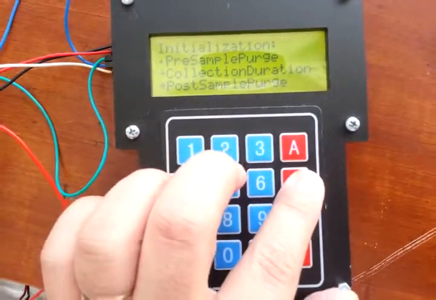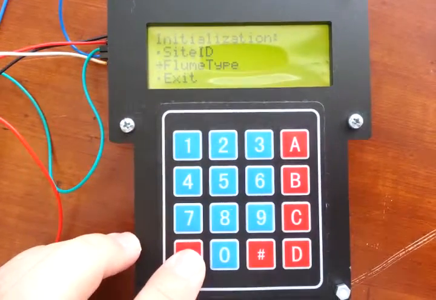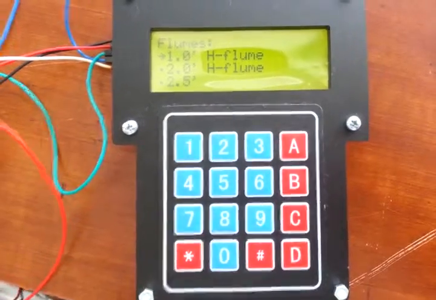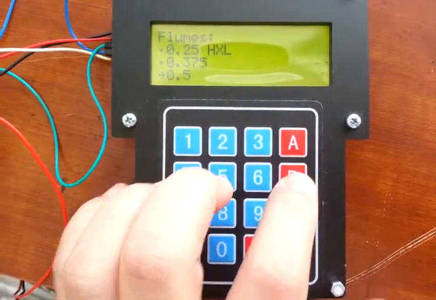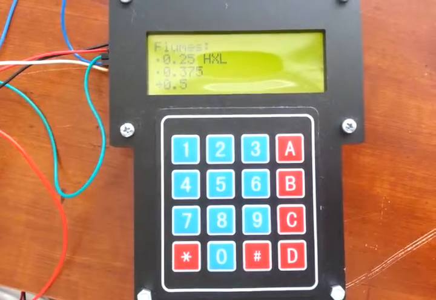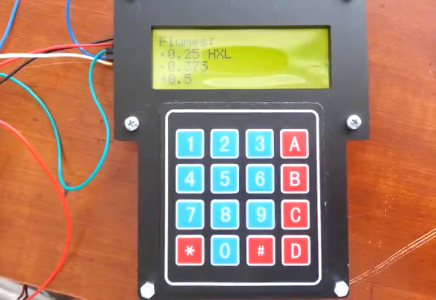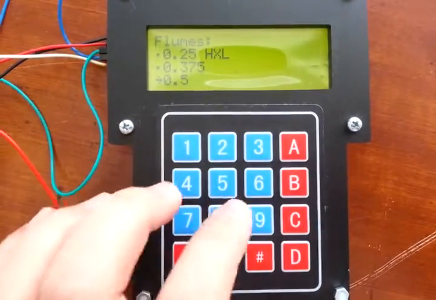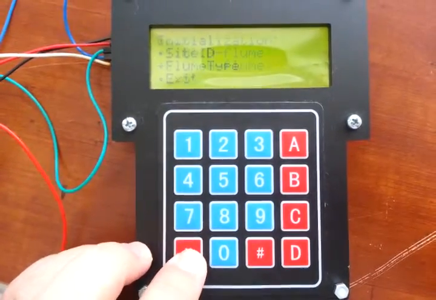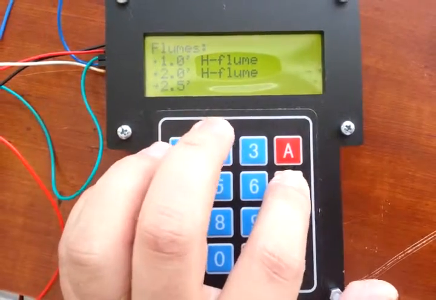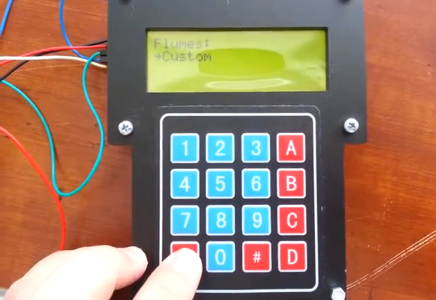Okay, so now flume type. This is the part I'm not 100% sure what you exactly wanted. Here's the list you provided, and I have these different flumes, and I'm imagining that for each flume there's a different set of polynomial coefficients, up to the third power of the FF stage, down to 0th power. If you just select one of them, and if you select the custom, which is the very last item here, flume number 7, you'll be prompted to enter the coefficients.